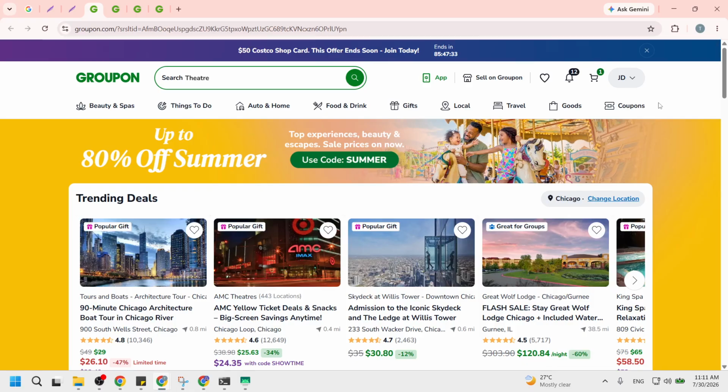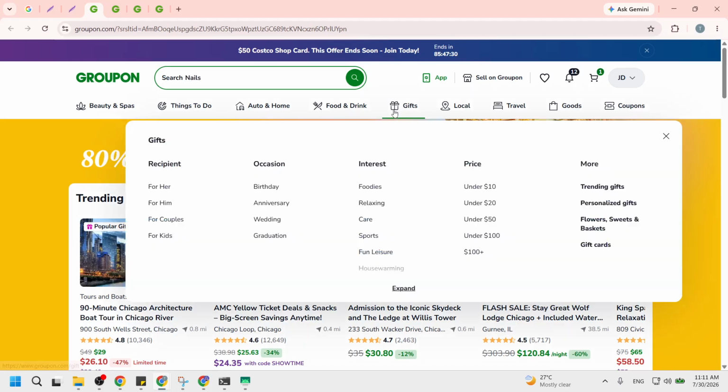Now move your mouse to your name at the top of the Groupon page and hover over it without clicking yet. A small drop-down menu will appear under your name. In that menu, look for the option labeled Gift and move your mouse over it, then click the choice that says Gift Card. When you click it, Groupon will take you to the dedicated gift card page and you should see different card styles or designs displayed.